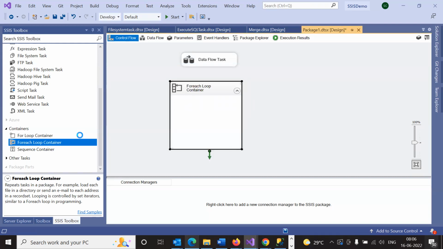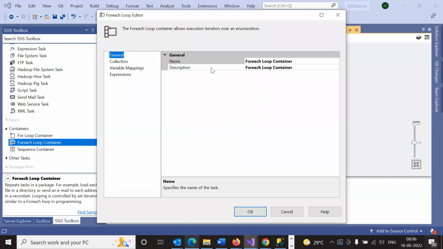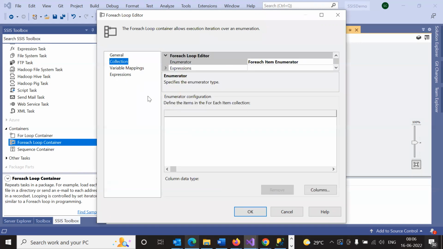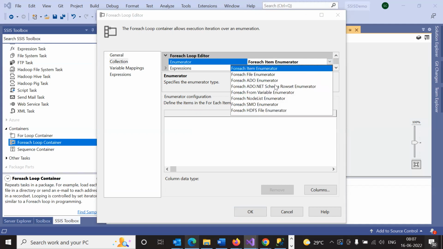Now, the moment you drag a for each loop container, double click on it. There are a few things to remember. This is General, where you give a name or description, which is fine. Go to Collection. This is where you configure things, but I would like to highlight a few points. Can you see the enumerator? The for each loop container has many types of enumerators. There are many types, but I'm going to discuss only the for each file enumerator. If you drag down, you will find a lot of enumerators here.